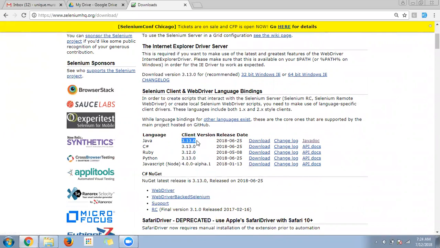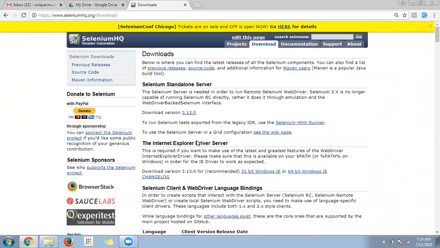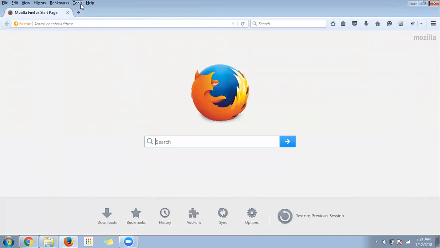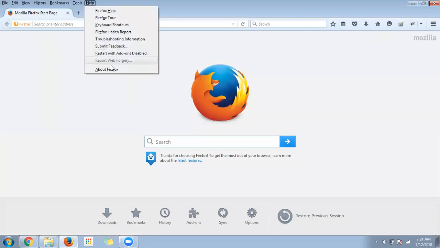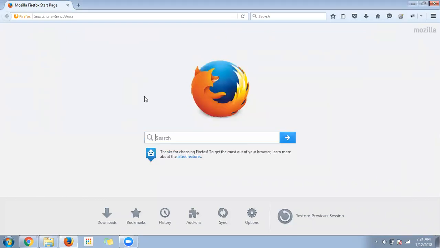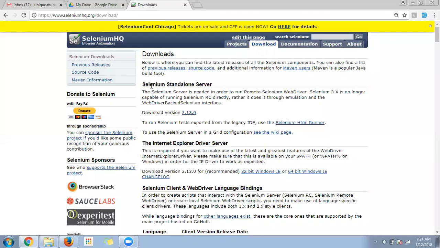In case you want older versions of the jar files: right now we are using an older version of the Firefox browser. I open About Firefox, and mine is 46.0. So only older versions of jar files will be supported by Selenium for me. I need to go to the previous releases.